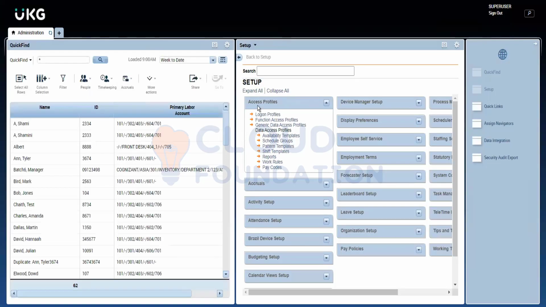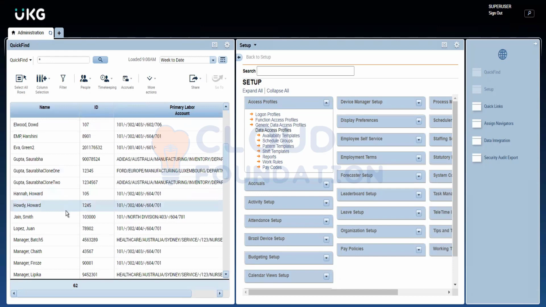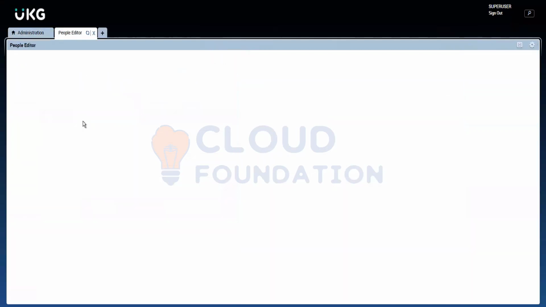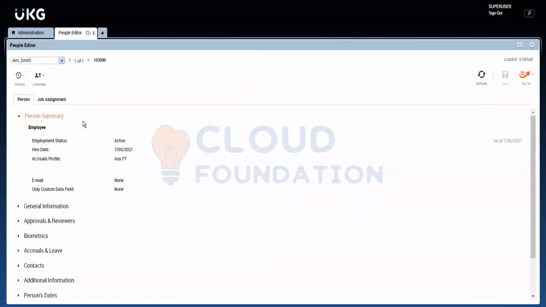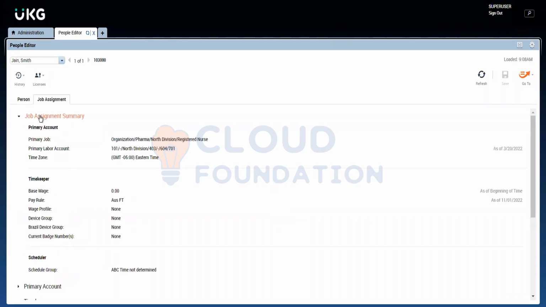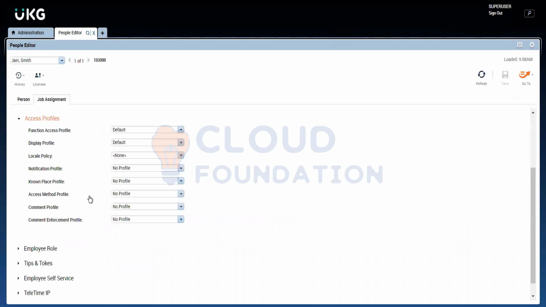Today we will go through access profiles. First, let me open an employee and show you where these are first assigned. I'm going to use people editor. If you go to job assignment, there will be a separate tab called access. You can see here, right? This is where all the access profile items will be assigned.